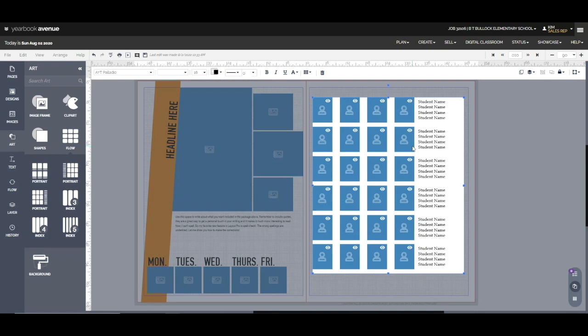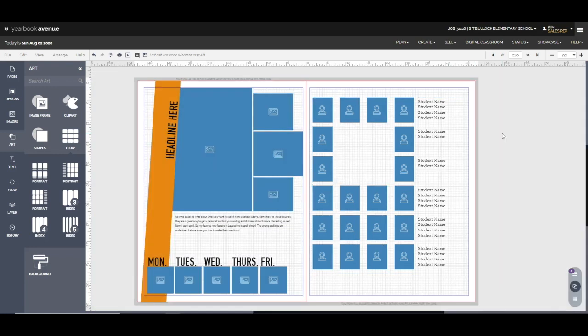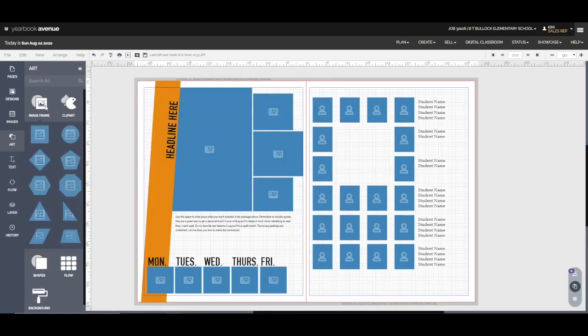And if I double click, I can then go in and actually hide specific boxes. And you'll notice when I hide the box, the name also goes away. And this would allow me to go in and fill in that space with, say, a candid photo.